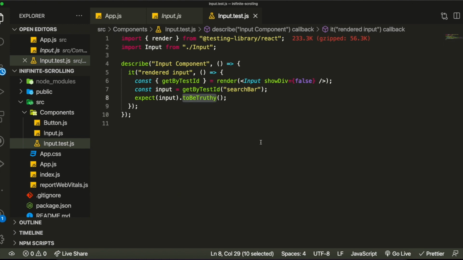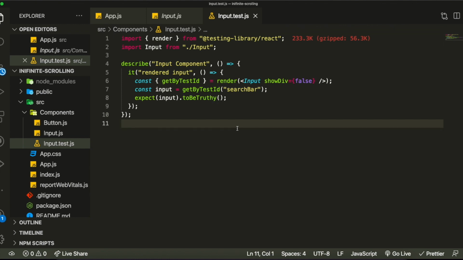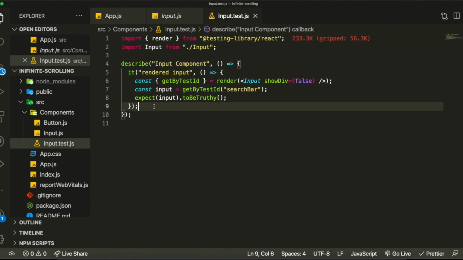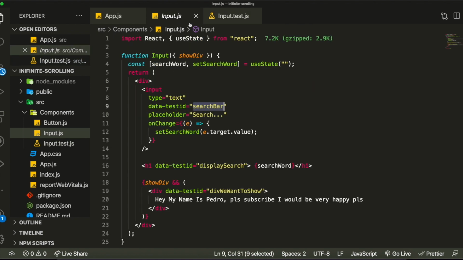So what I want to do now is I want to start testing more logical stuff. So for example, I want to test to see if we render this component with a different prop. So if the prop is true, I want to show the div. If the prop is false, I don't want to show this div right here.